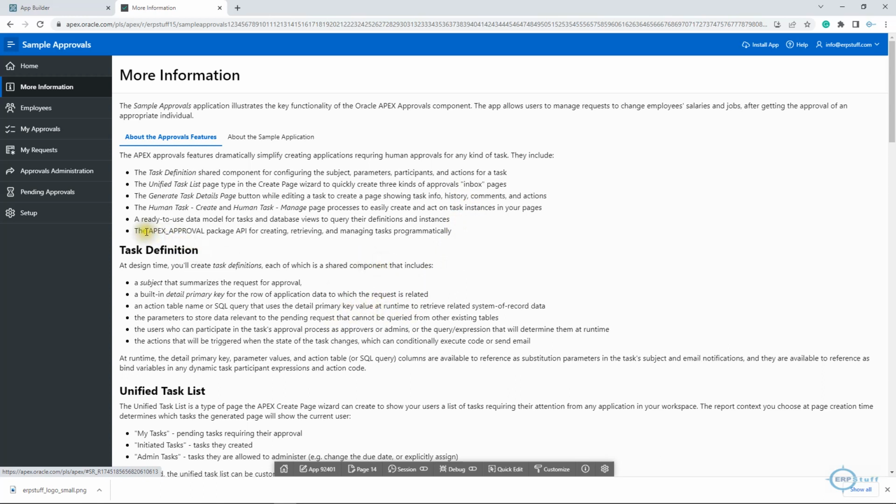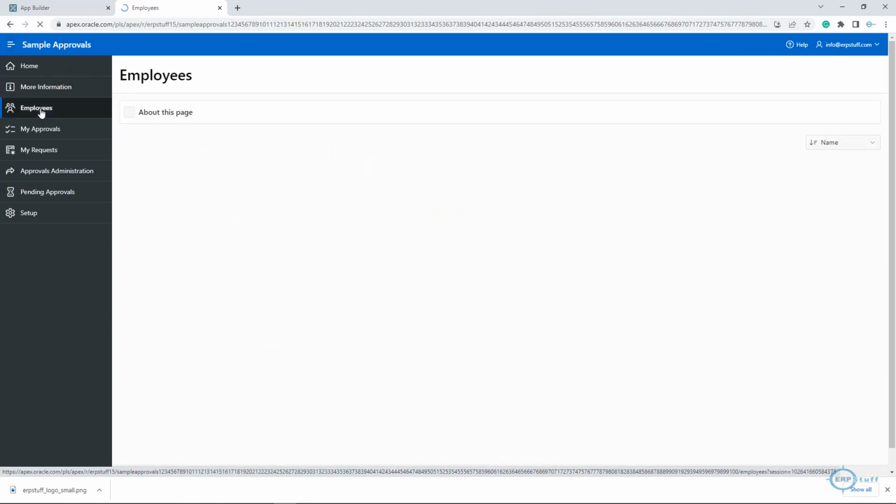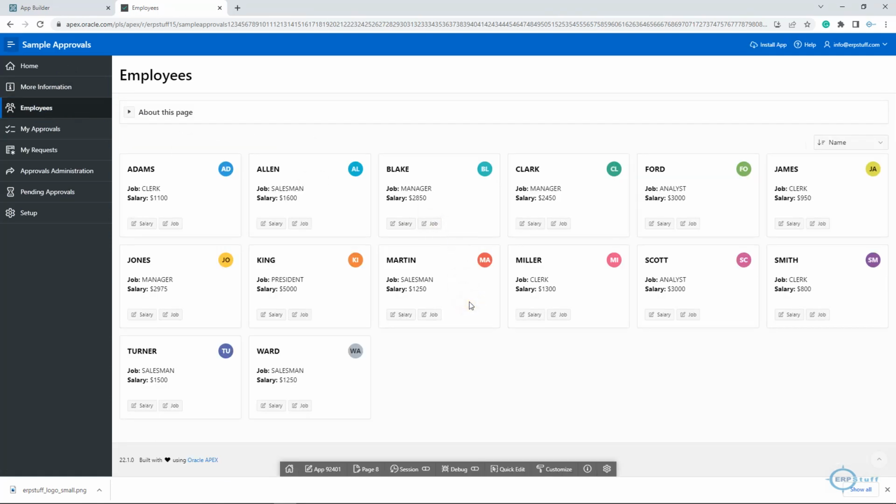Anyway, if you see here, there is the API, the Apex Approval Package API for creating, retrieving, managing, programming. I'm not going into the technical part, just an overview of how this application is. These are the employees. Here you can request a salary change or job change. Then it will go for approval. Once these are approved, that will get affected here, right?